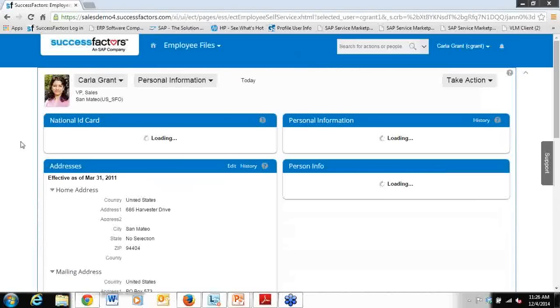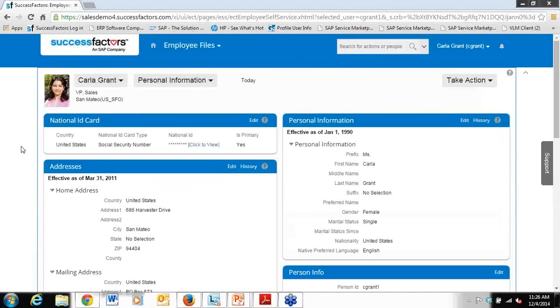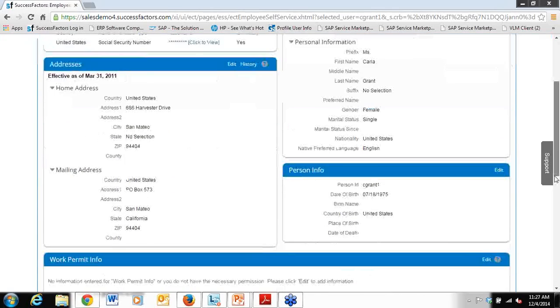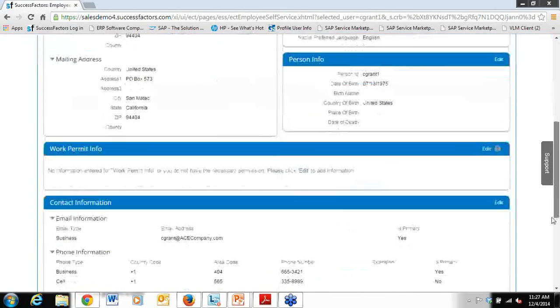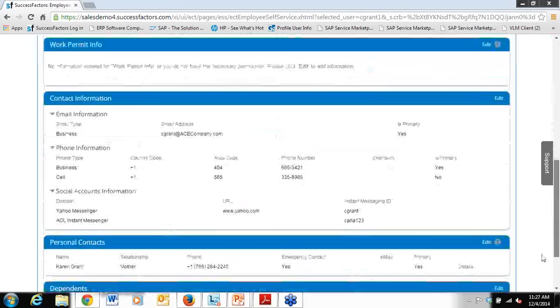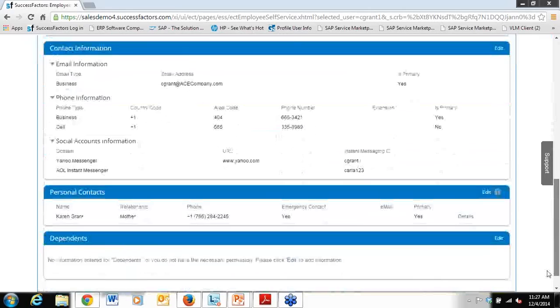So on the page, I'm still under employee files, but now I'm brought into personal info. I have a few areas on the screen. I have my national ID card, some personal information, my addresses, some further personal info, as well as work permit info if there is any, as well as contact information, personal contacts, and dependents.